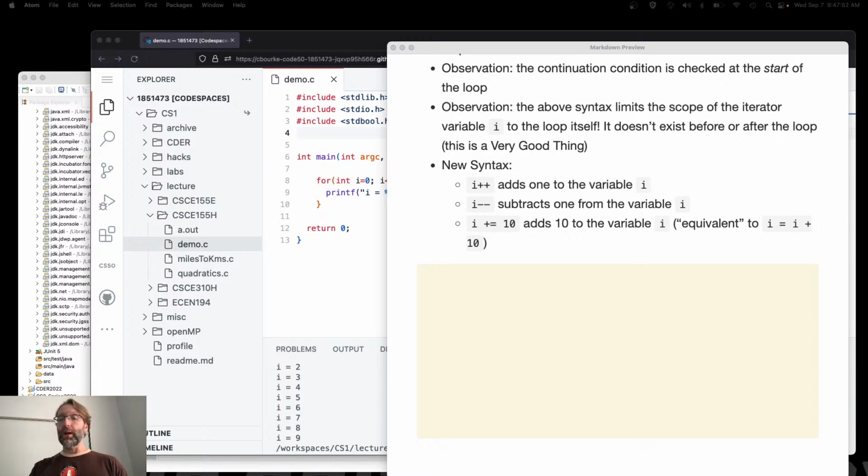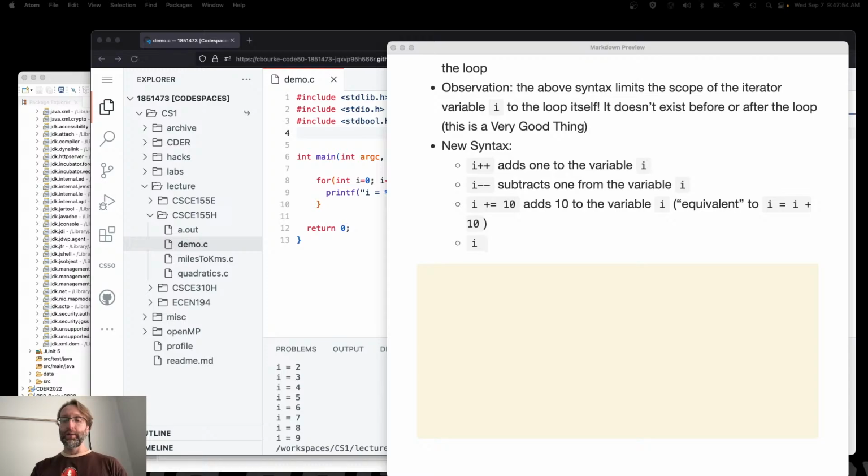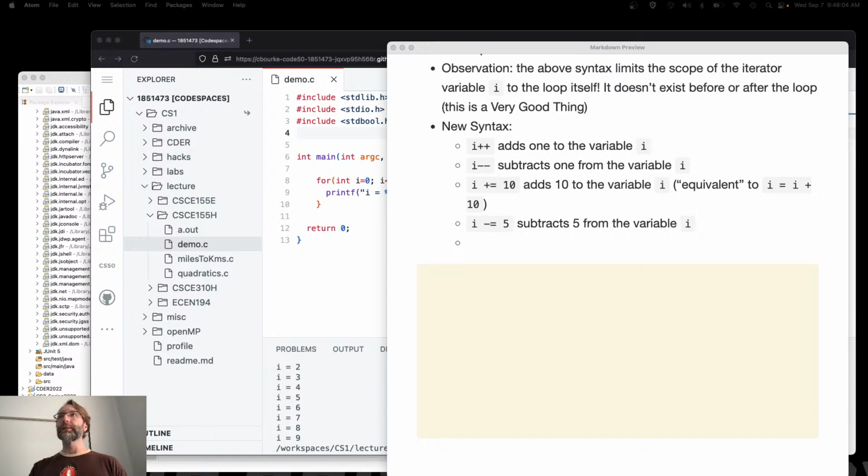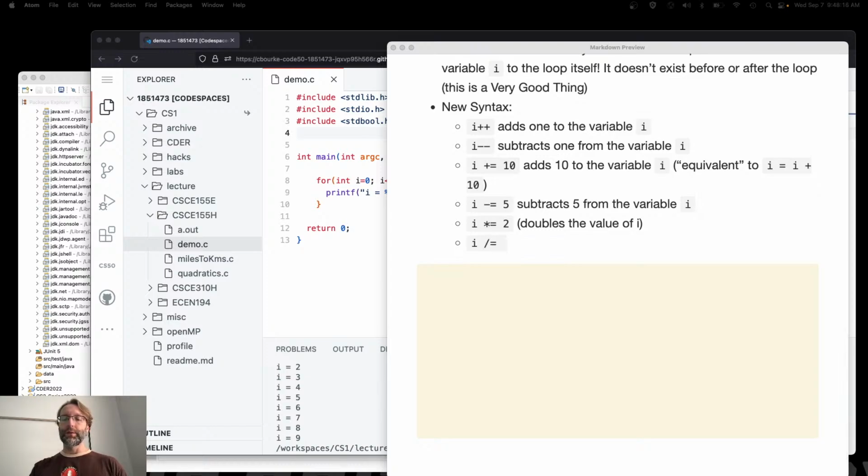Likewise, because you have plus, you can also do things like minus equals 5. And what does that do? It subtracts 5 from the variable i. And you're not limited here to plus and minus. You can also use, say, i times equals 2. This doubles the value of i. And you can also use i divide equals 2, to divide i by 2.